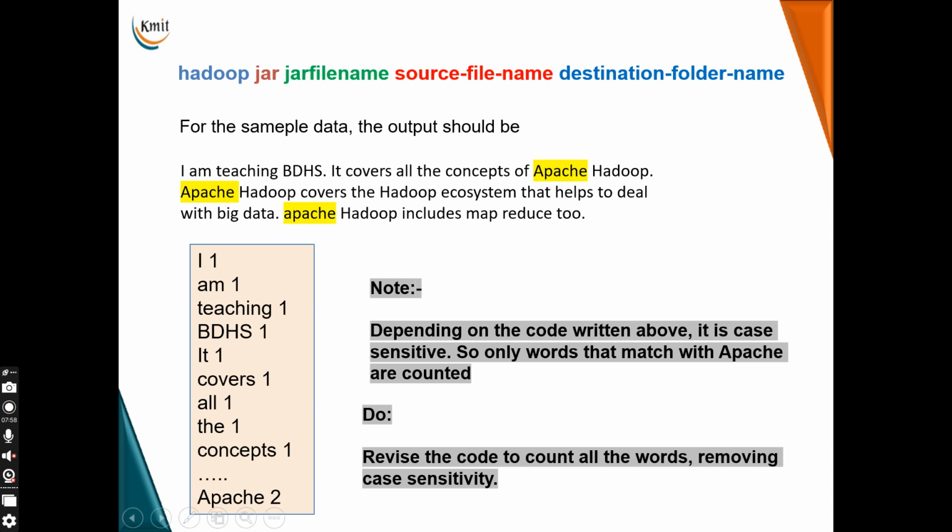What is the actual output you are trying to see? Apache is occurring how many times? Twice. I have specified why it is occurring. Depending on the code written above, it is case sensitive. So only words that match Apache, where A starts in uppercase, are counted.